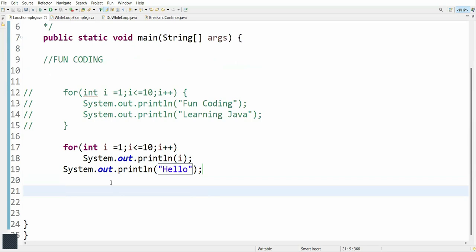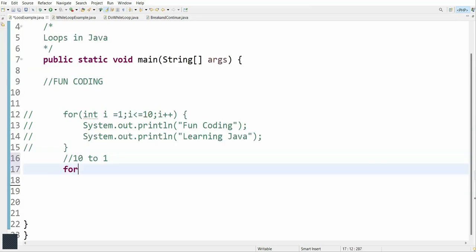Same way, I have written 1 to 10, right? So same way if I want to print 10 to 1, how to do that? I can say for loop, int i equal to, what we have to start, 10. So we have to start from 10, then i greater than or equal to 1. So this much we need to check as the condition. Then i minus minus. So we are decreasing by 1.